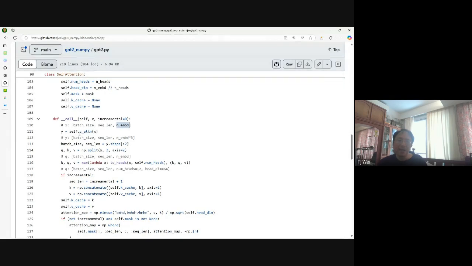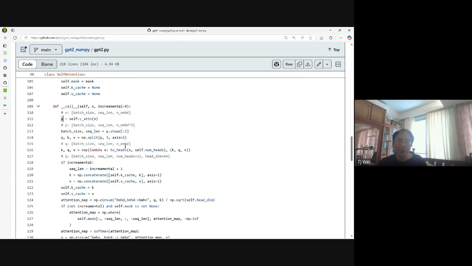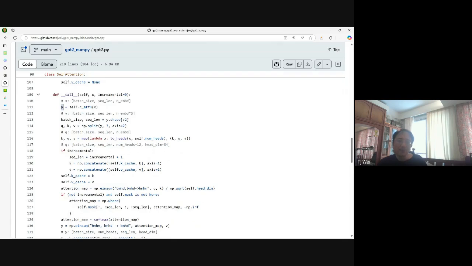So we run the linear map on the embedding to get the first thing called the Y here. This is the first part: to get the embedding, we do a linear transformation. This vector has the shape of the batch size, sequence length, and embedding times 3. The reason that we have this times 3 is because we are preparing for the key, query, and value.